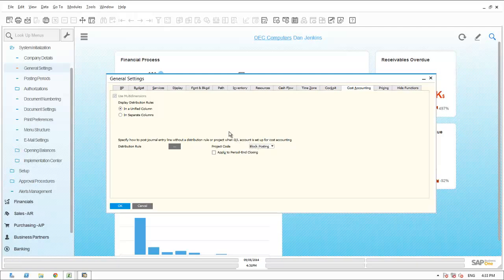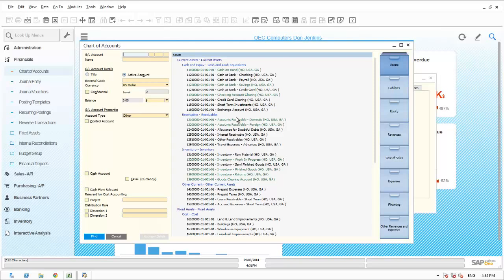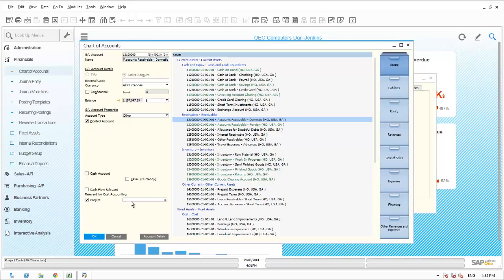For the requirement on the GL account level, Dan has set up a control on the general ledger accounts. In the chart of accounts, for example, on accounts receivable, he has set the option set to project. He's checked this box, but has not supplied a project. This will require, anytime this account is used, that a project is specified.